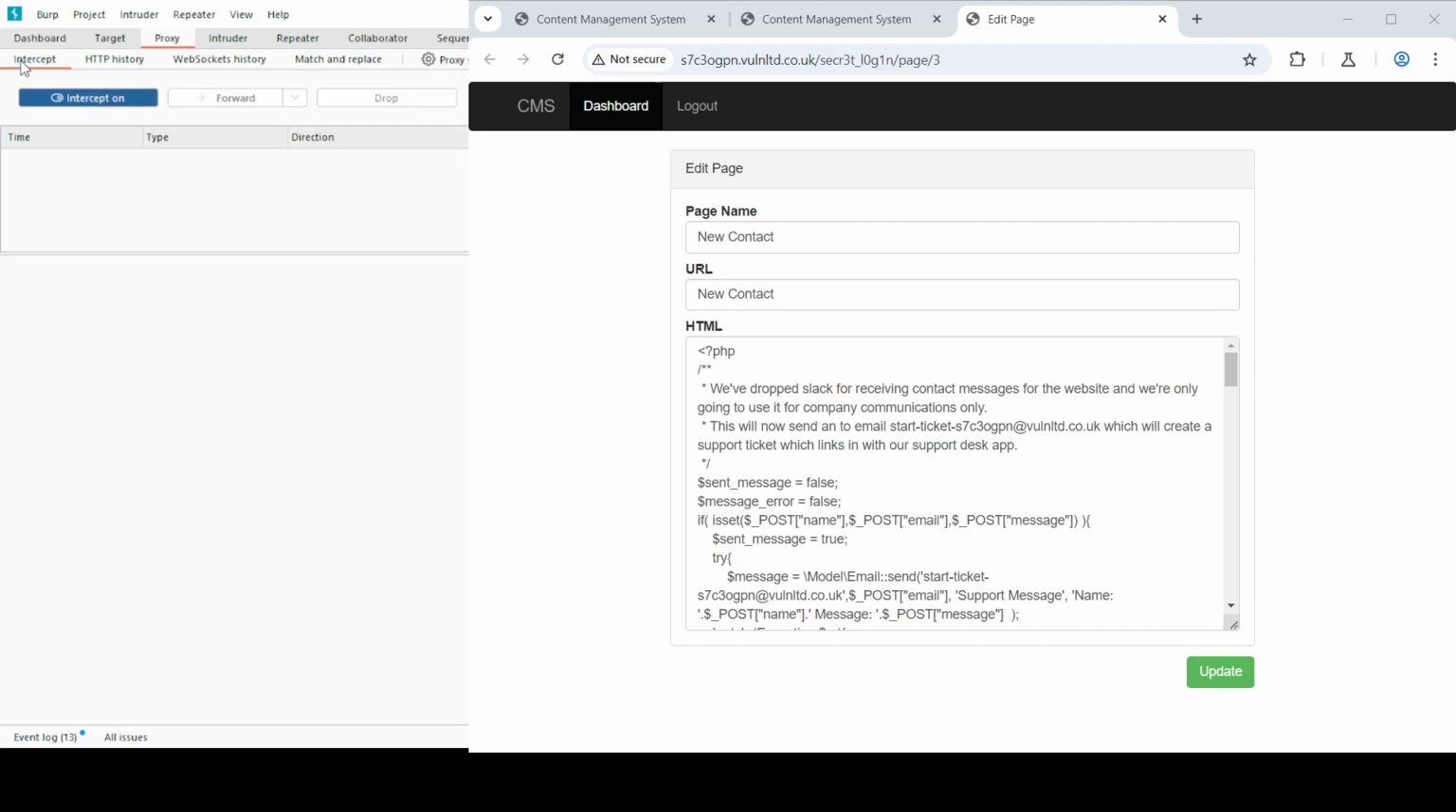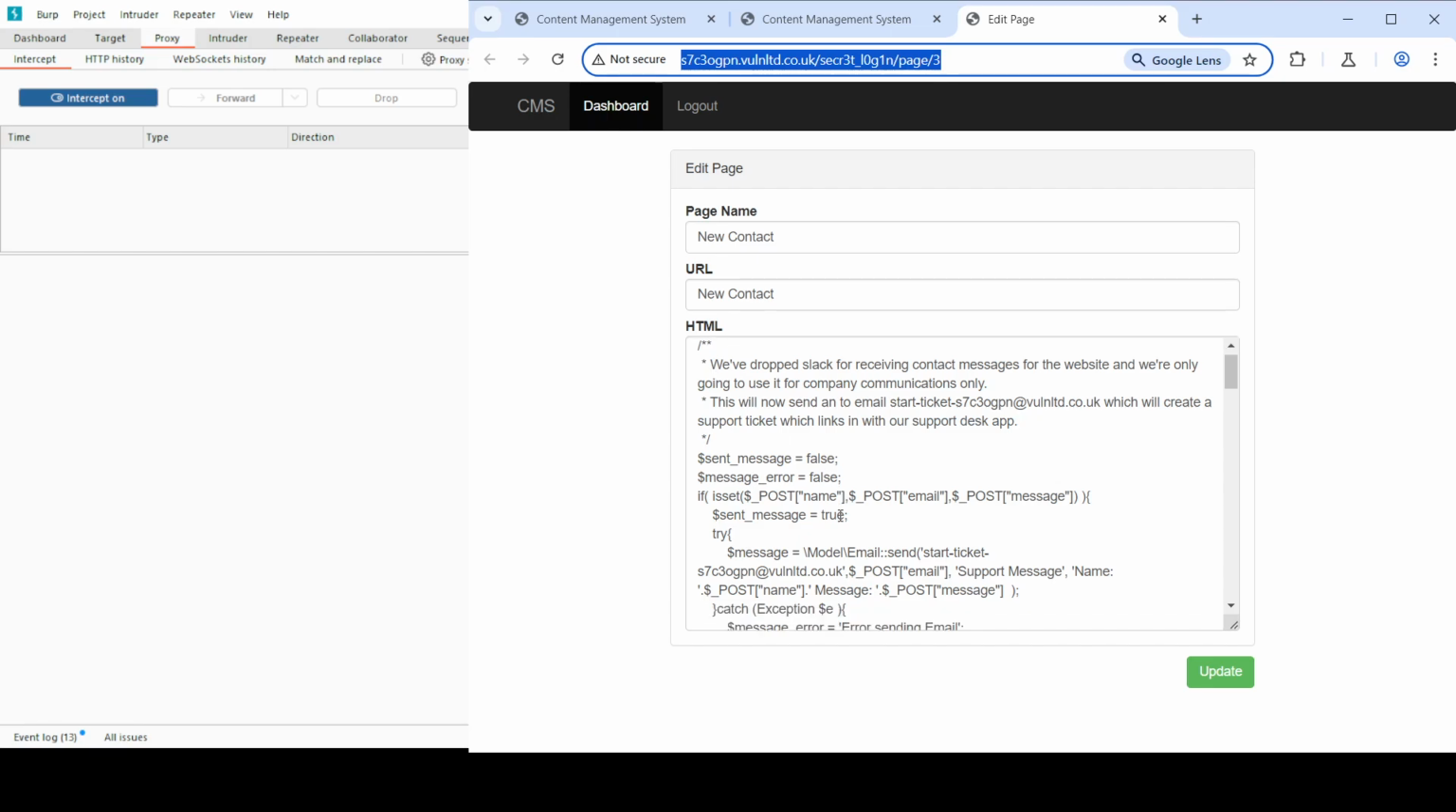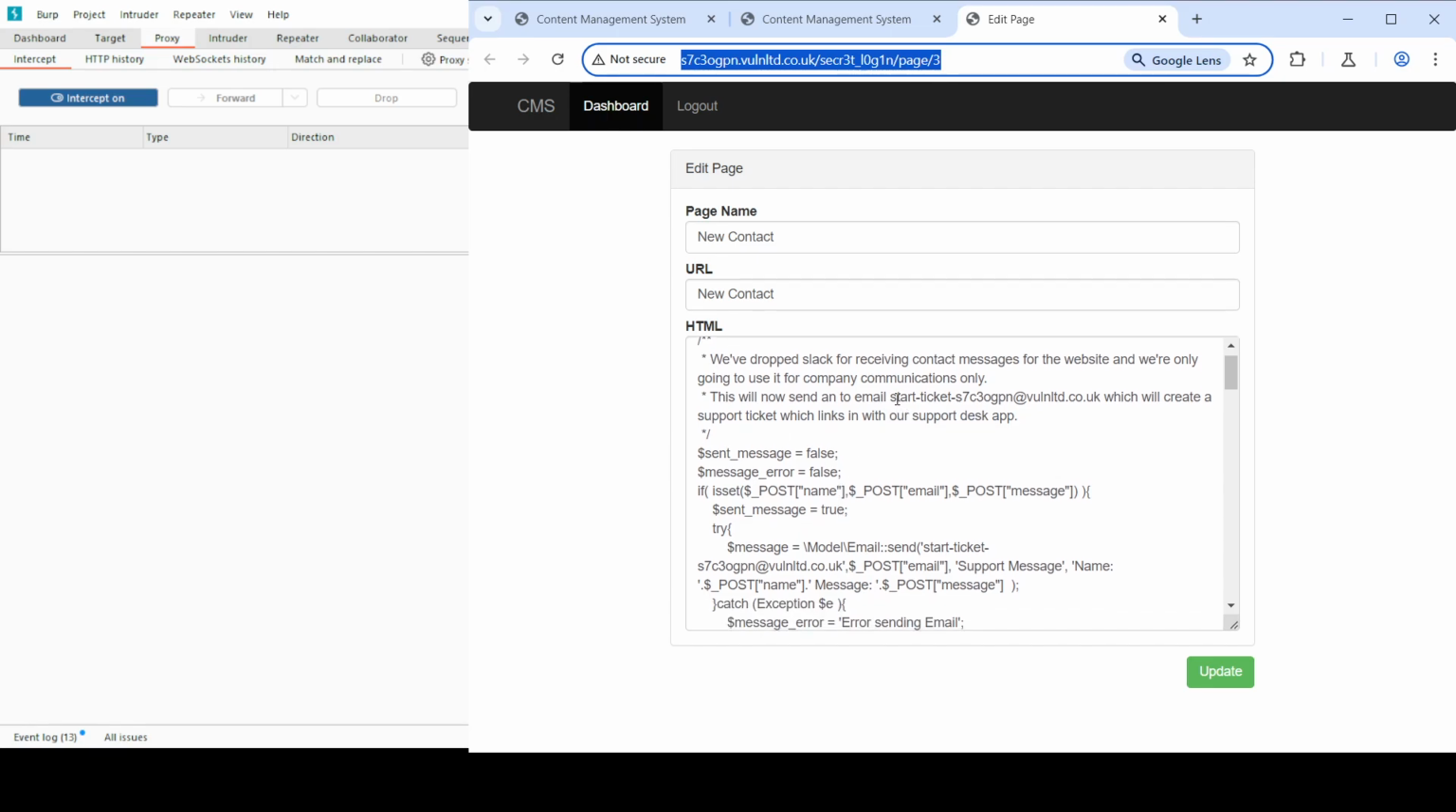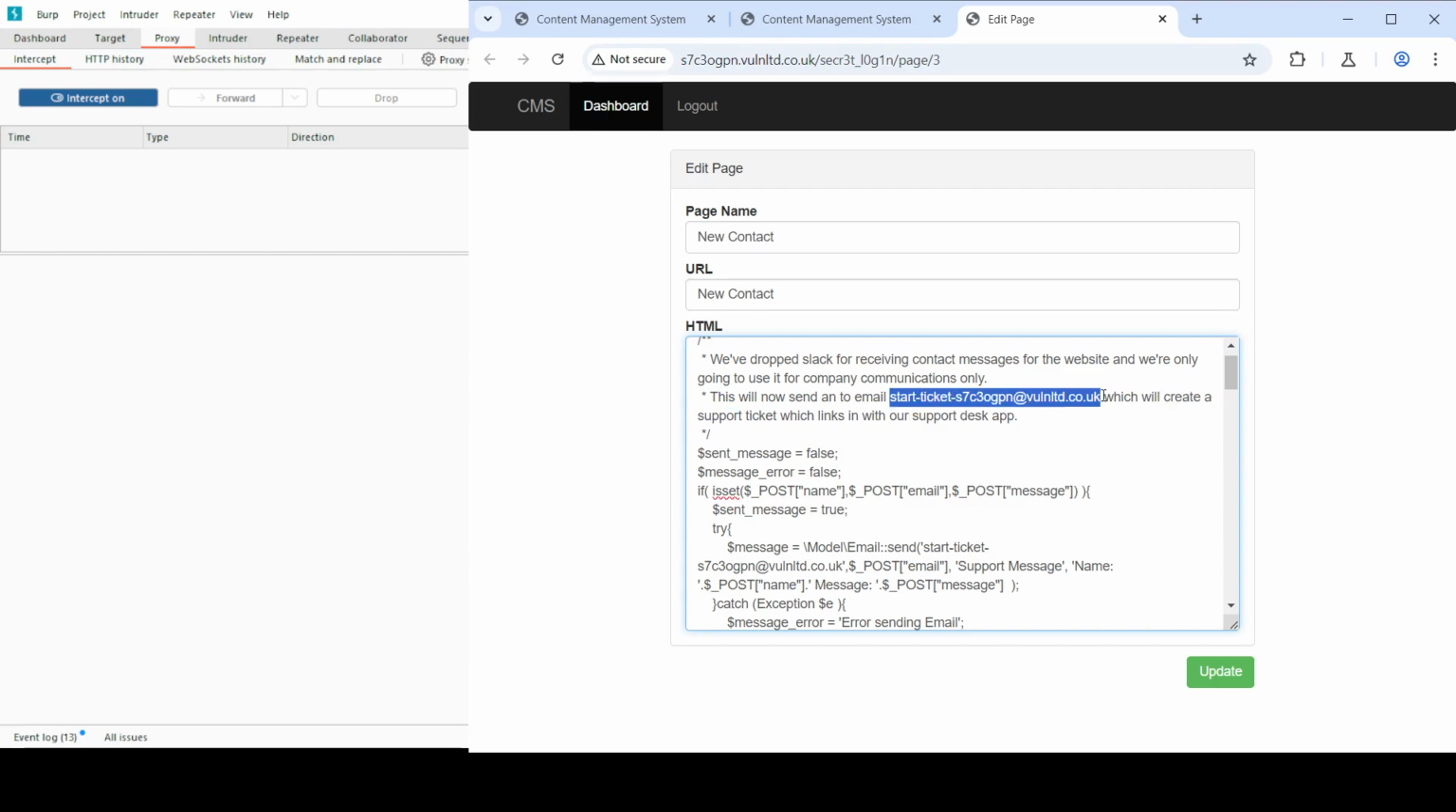Okay, so where were we? In this we can see there is a new email address. This will create a support ticket linked with a support desk app.